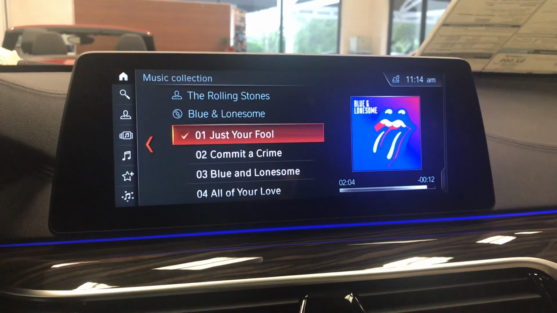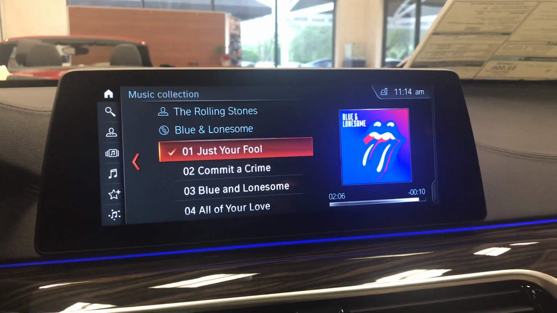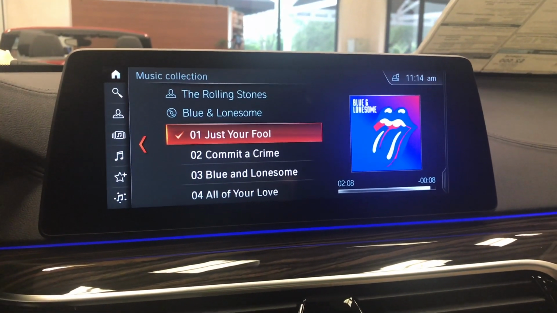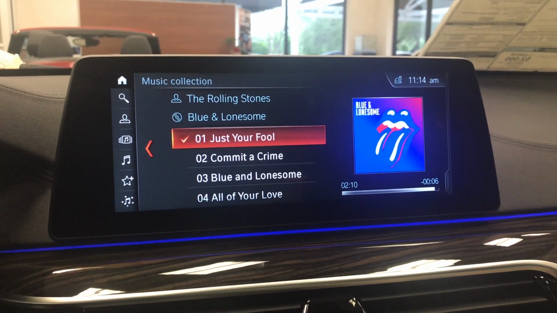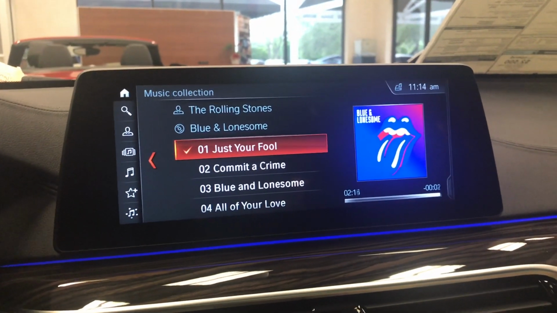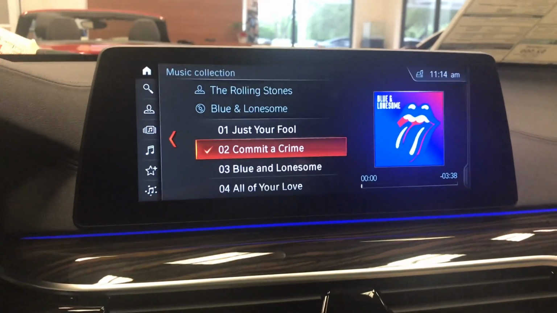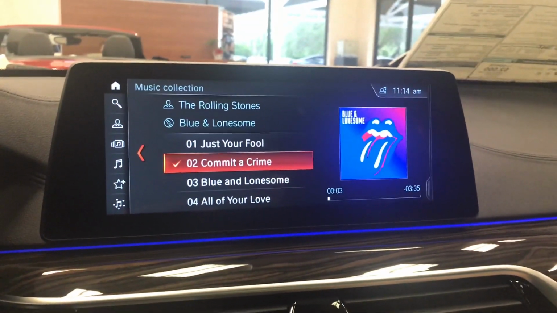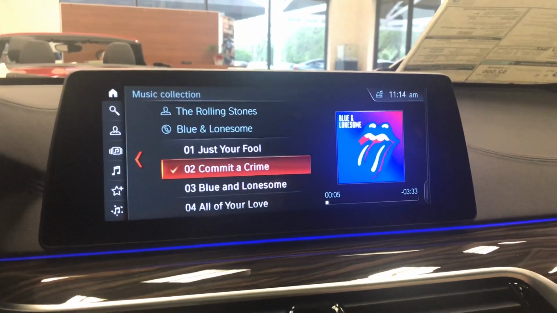Alright, today we're talking about how to do playlists in the music collection. And right now we're in the BMW 5 series for this demonstration. So there's really two ways to do the playlists. At the moment I'm playing a list of songs that are currently saved onto the music collection.